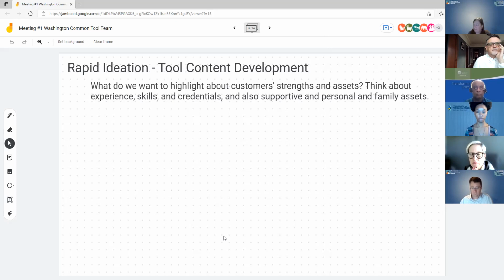It might be experience, it might be credentials, it might be traditional occupational skills, right? But we want to think about other skills as well as personal assets and family assets. Some of these include, for example, transportation, childcare, and other personal assets like gumption and stick-to-itiveness and resilience that customers bring to the table.